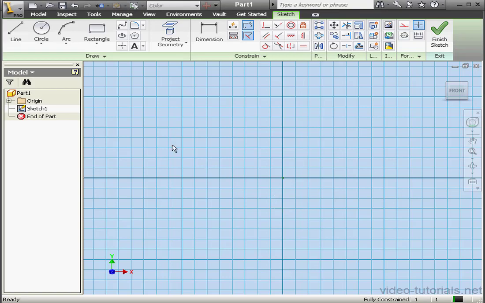Welcome to our tutorial about creating an angular connection. Let's start by creating a sketch. We'll draw a line right here. Right-click and done. Let's place a second line now. Right-click and done. Now let's apply dimensions.